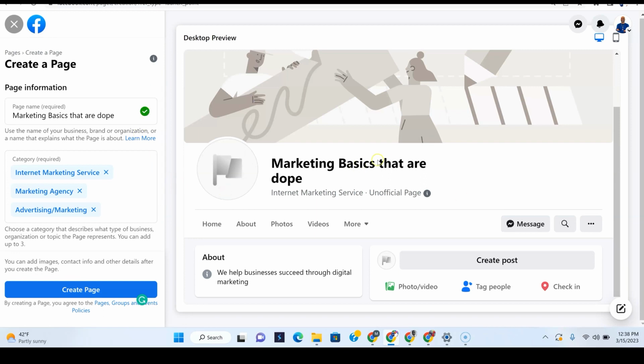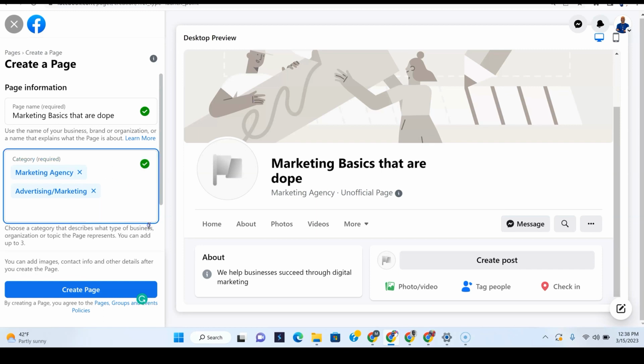Okay, so to the right, marketing basics that are dope. And then it shows our category. But as you can see, it's the first category that it shows. So let's take out internet marketing service. You see what happens? It changes it to marketing agency.